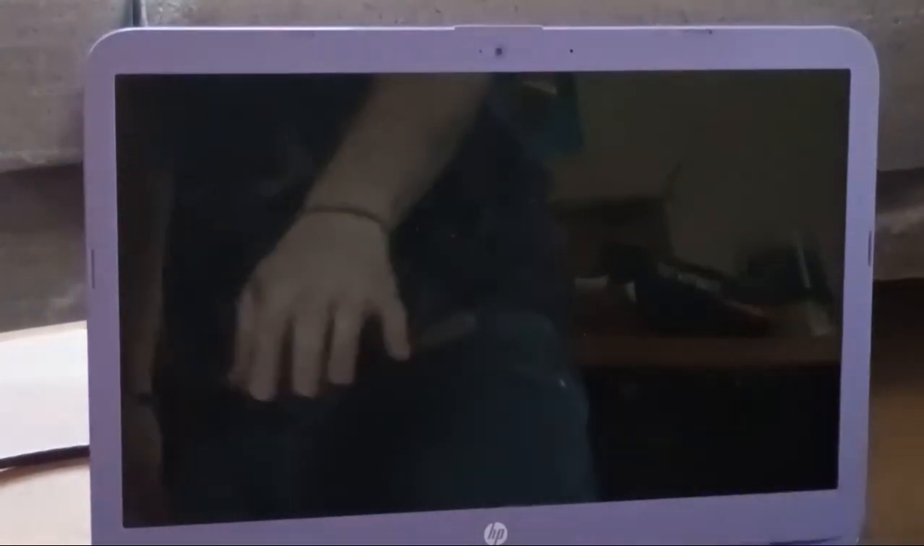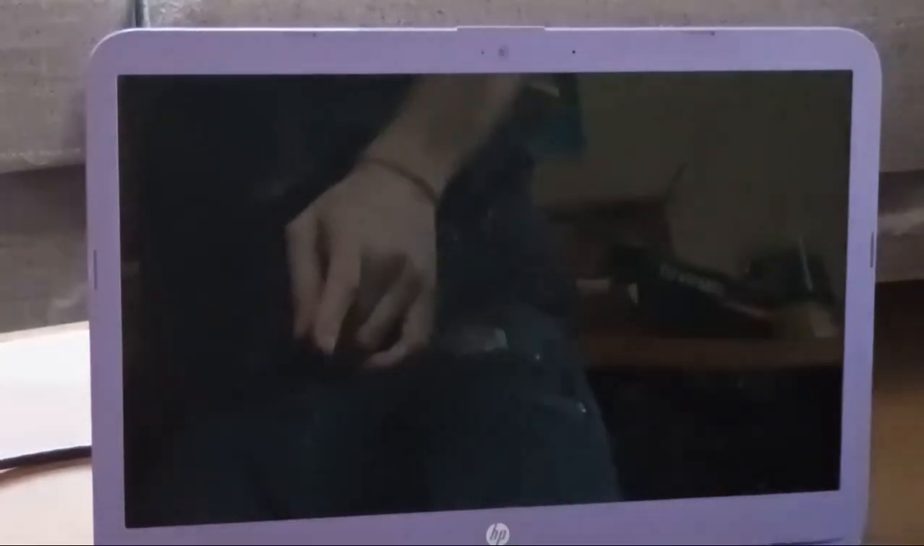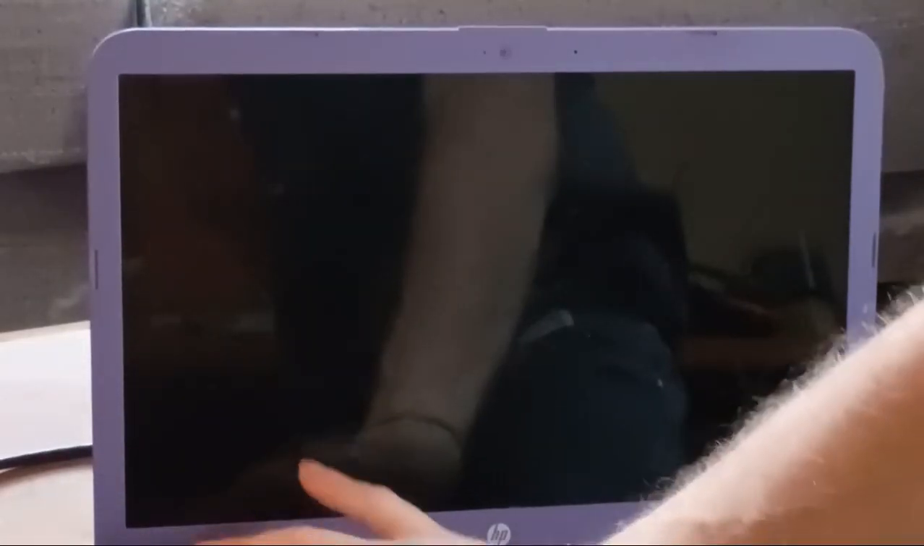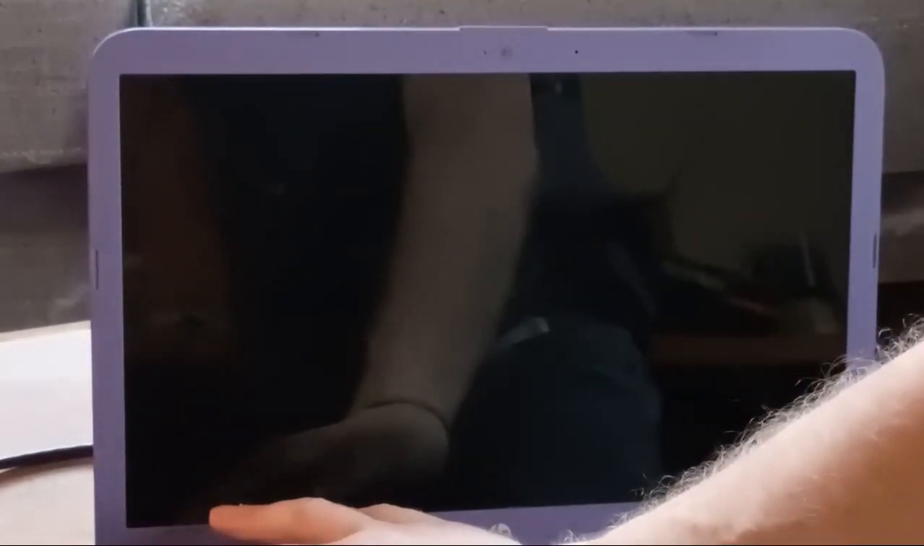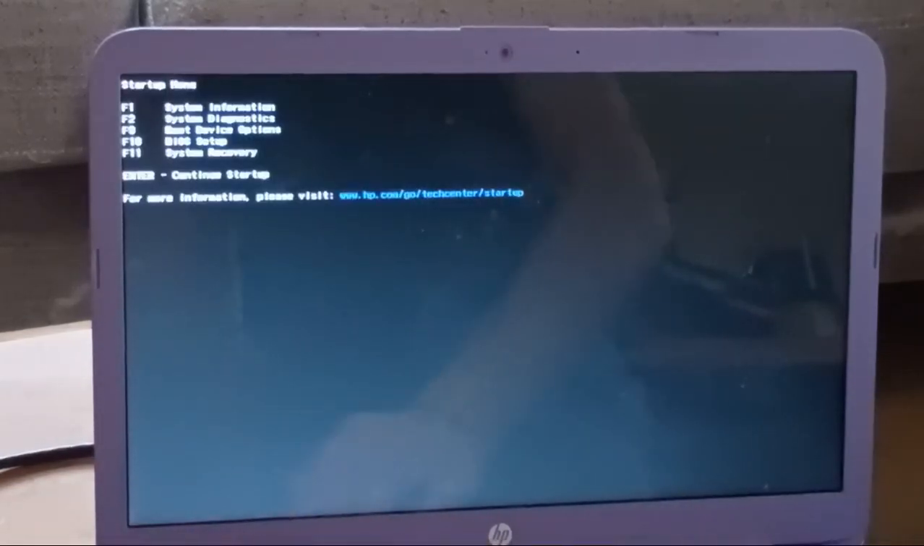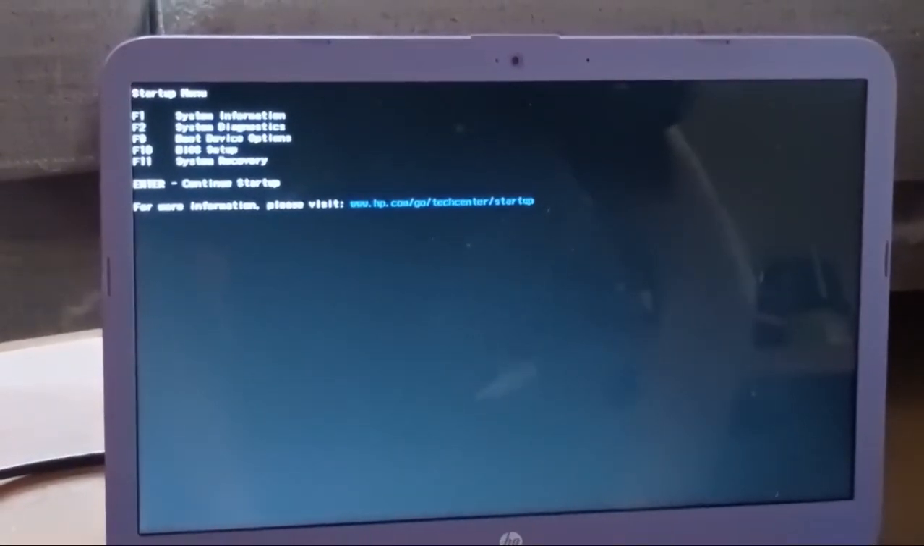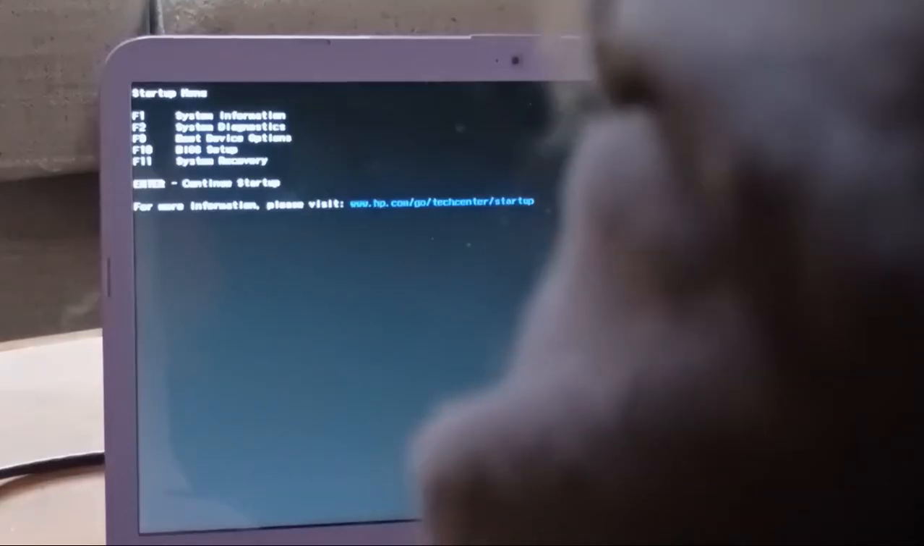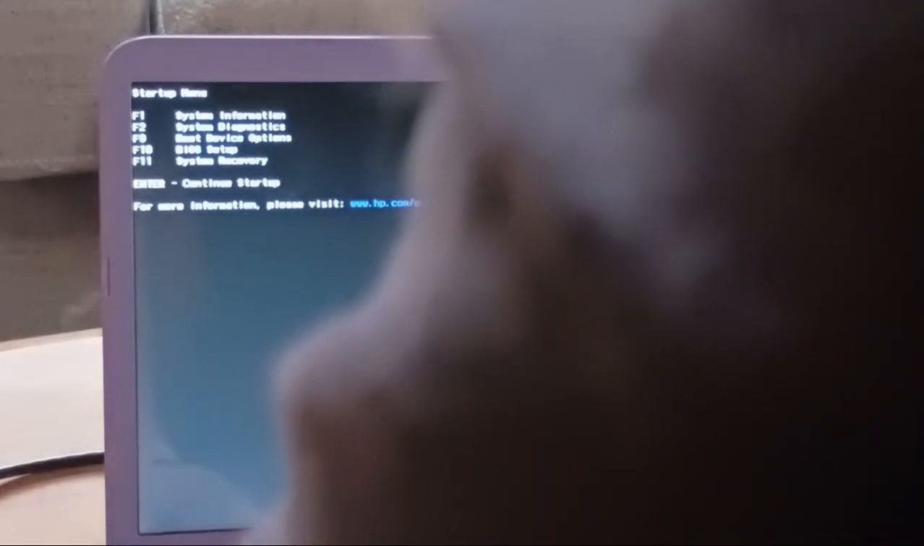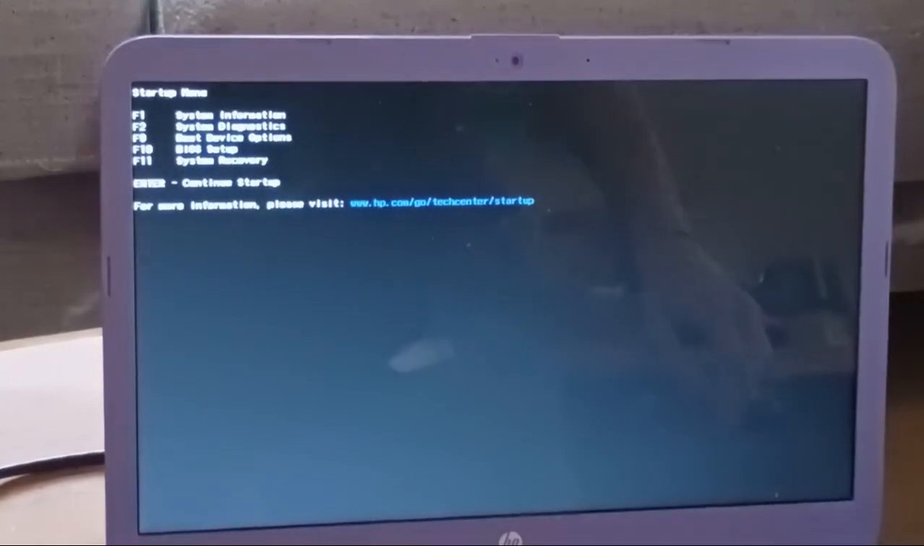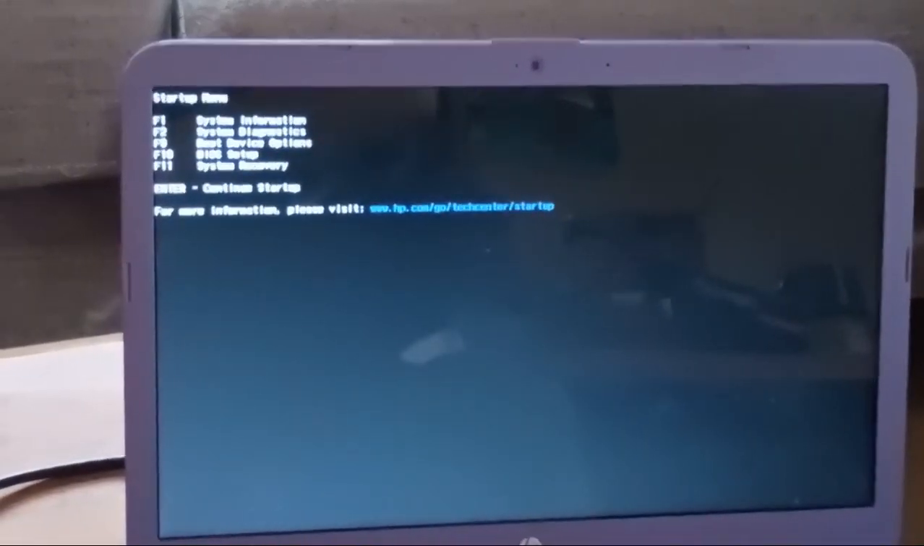Normally, I think what you normally have to do for the HP laptops is hold down escape while tapping power. And let's see, it's already got the press escape, and then F9 for boot device options.